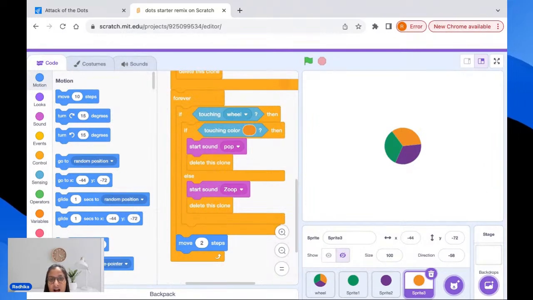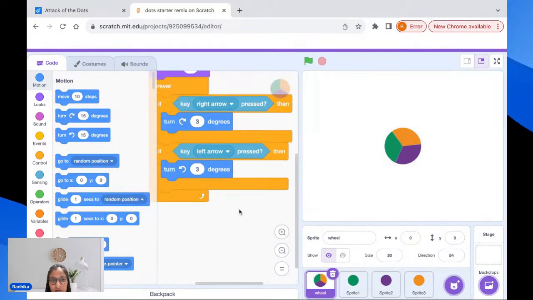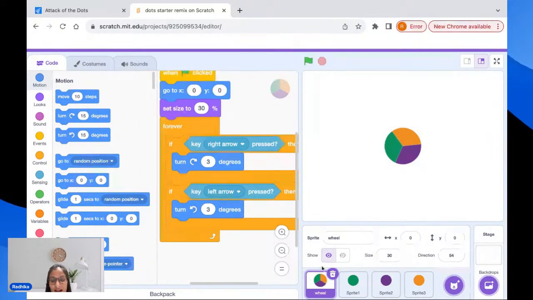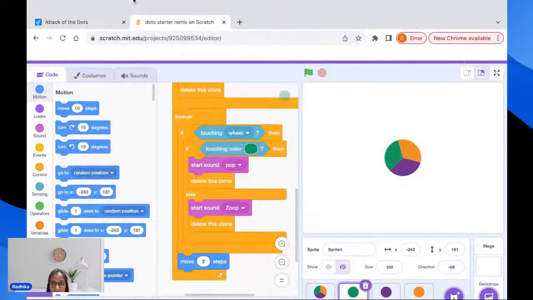So, guys, which part of the code do you think should add the score? Whenever you succeed, let's say a green ball is touching the green section, if the wheel is successfully able to catch it, it should increase the score, right? To do that, we use something called a variable.